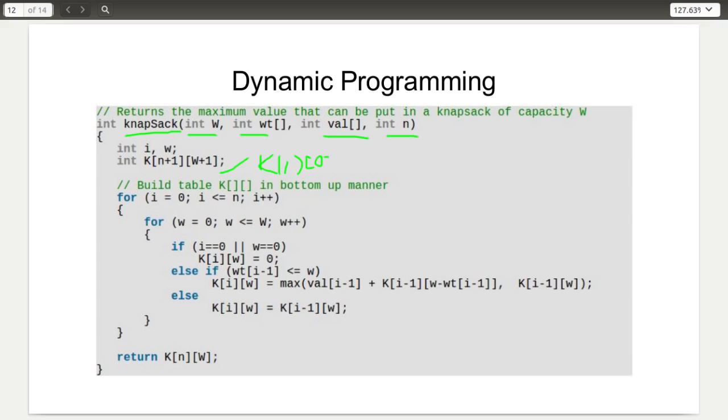Sorry for the bad handwriting. So if we have solved K[1][0], we will just update the value of K[1][0] as 0, and so on. Moving on, we will follow a bottom-up manner, and at every step we will update one cell of this K matrix, and this is how we will eventually arrive at our solution.